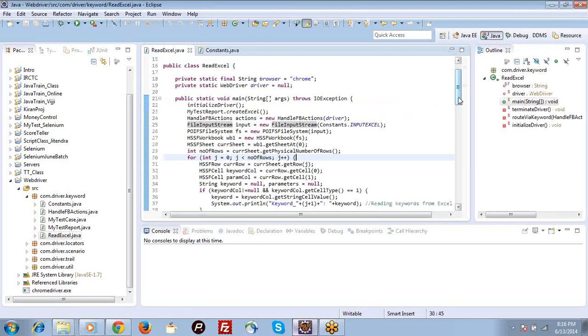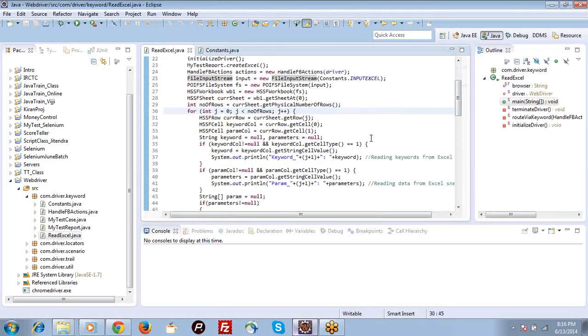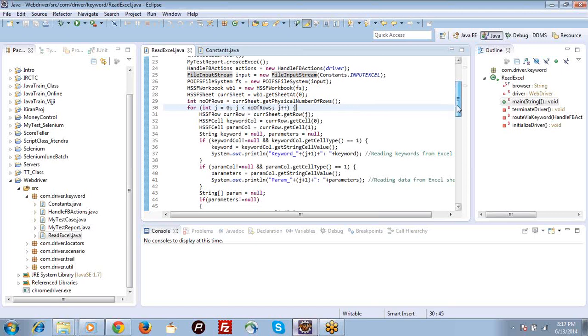I told you to read Excels in our regular classes. That's why I explained it. If you want to build some framework, you need to learn how to parse the Excel sheets and how to create the Excel sheets. So I am giving my input Excel path. By using this program, I can go through each and every keyword. Okay, let me run it in debug.